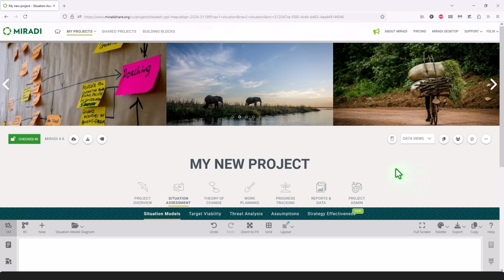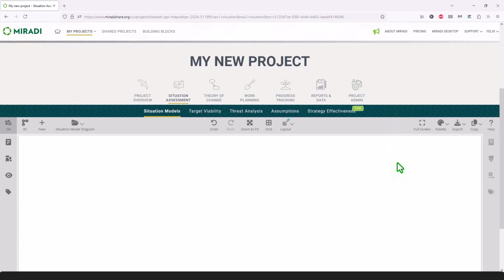In Miradi, you must start by adding content in the diagram space. If you don't like diagrams, don't worry, there are other ways to work with the data after you get started. You can start in the situation analysis or the results chains view.